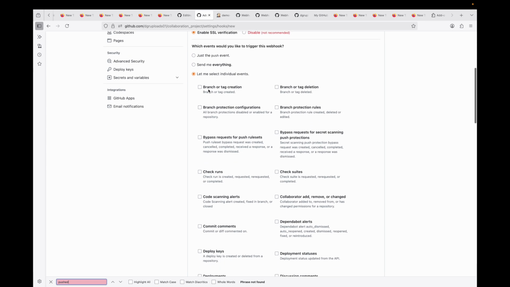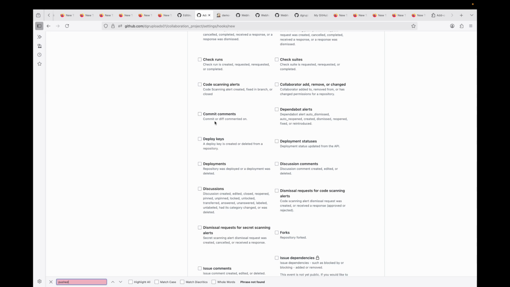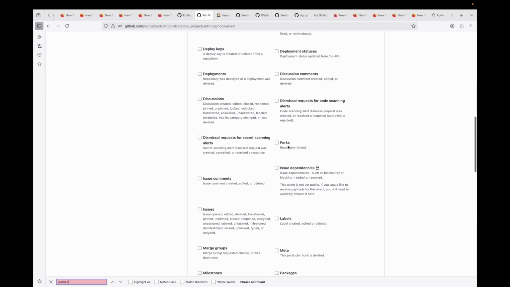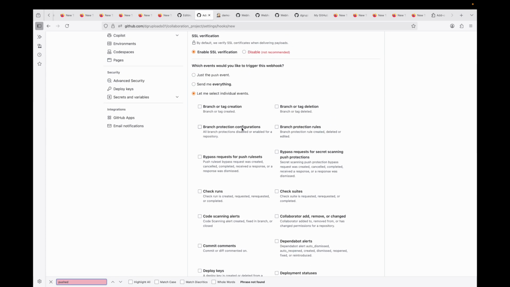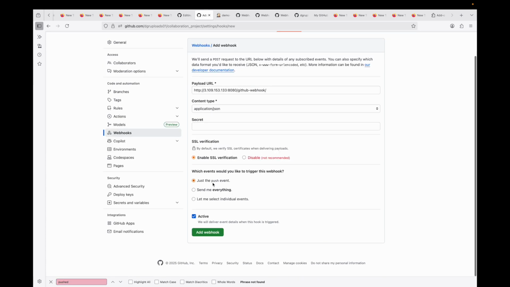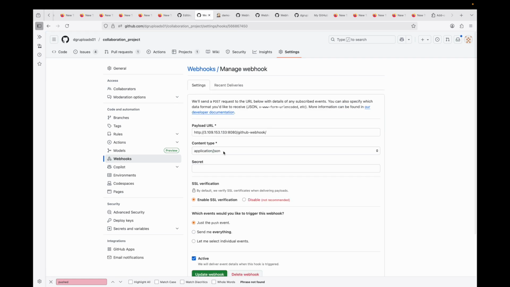Like when there's a branch or tag creation, or branch or tag deletion, or when there are commit comments, or when a fork happened. So there are lots of options. For our example, we will just go with the push event and click on add webhook. So that's how simple it is. We just give the payload URL, we select our events and save it.